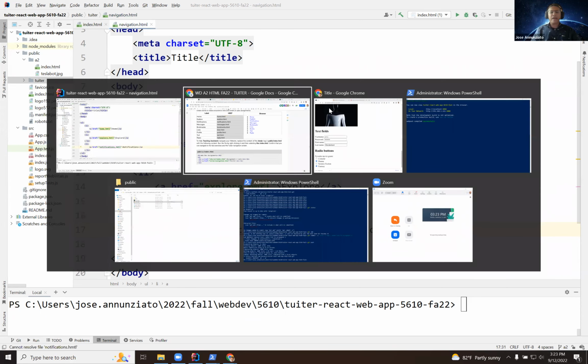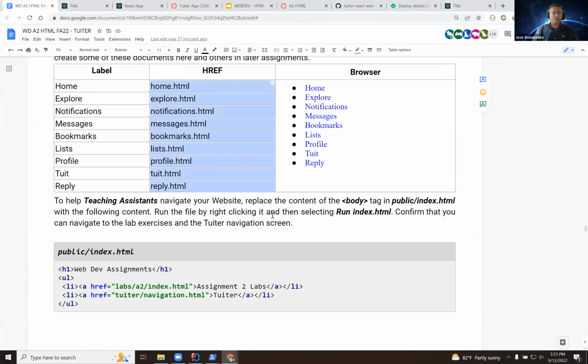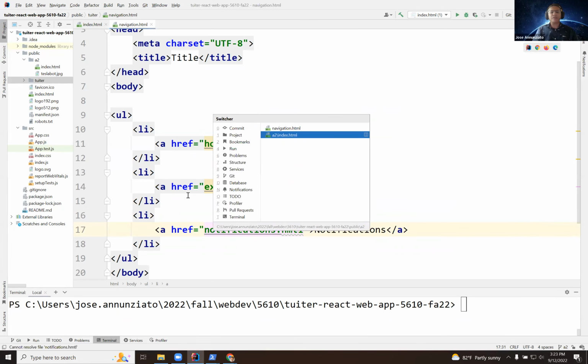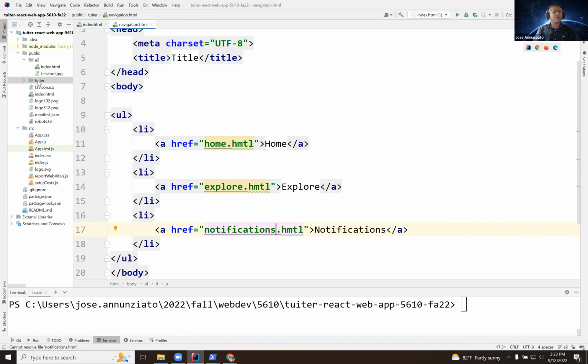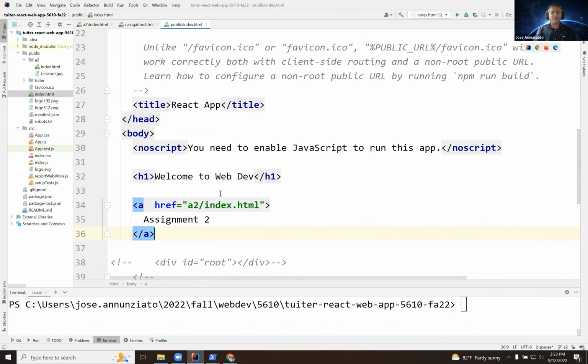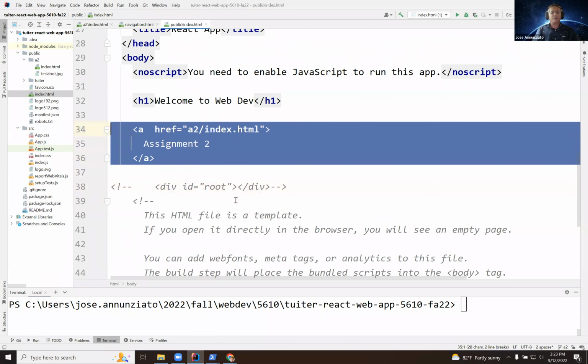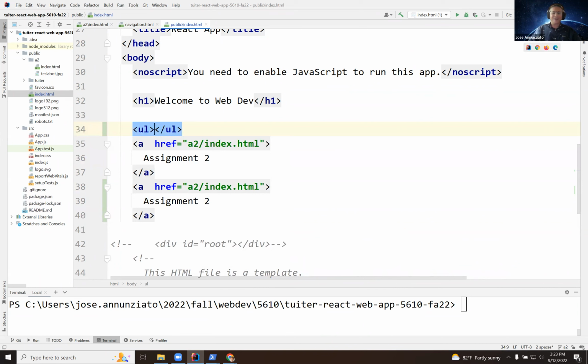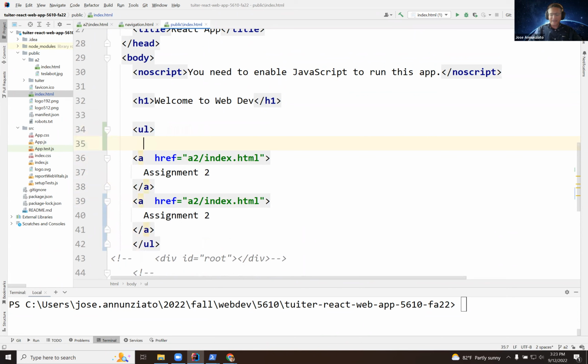Okay, and then we ask you to also, just like you had added to the index page a link to your second assignment, please add a link to Twitter so that TAs can navigate there. So let's do that too. Let's go to our index page and create a link to, I guess this should be a UL, right? So this should be all line items as well.